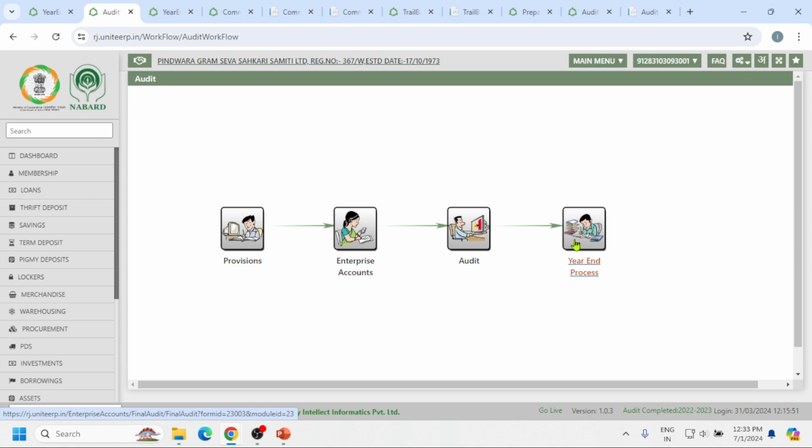In this year-end process, what happens? The 31/3 closing balance is automatically updated as the opening balance for the next financial year. So that's why you need to perform the year-end process. Once you complete the year-end process, the system won't record any transaction in that year. The system will lock those financial year data. The system won't allow you to create any transactions in that previous financial year. So it is a year-end process. You click on year-end process.